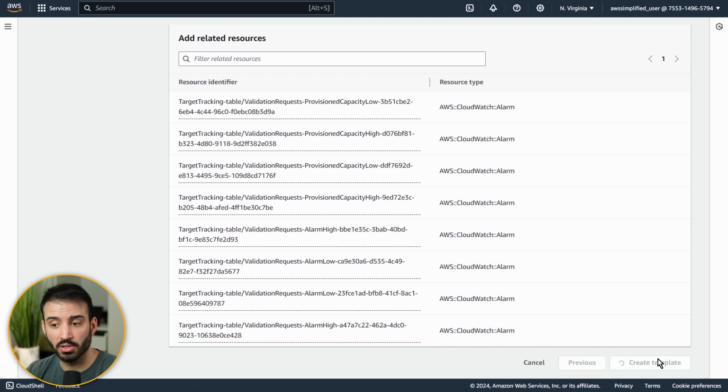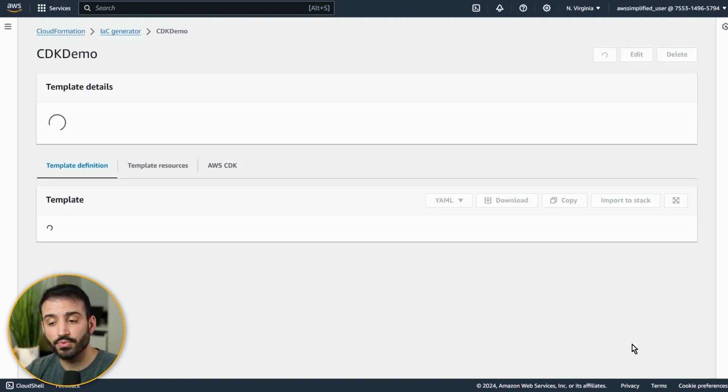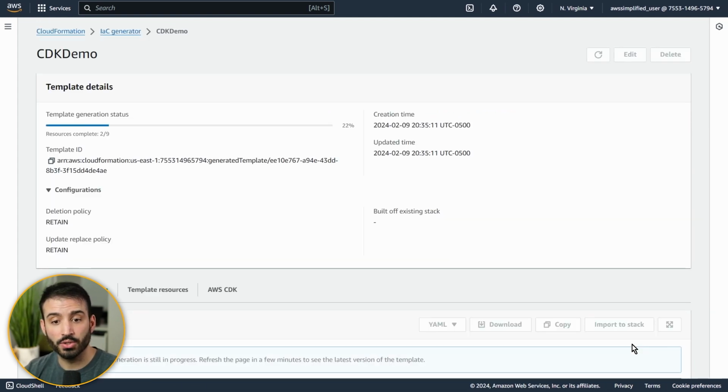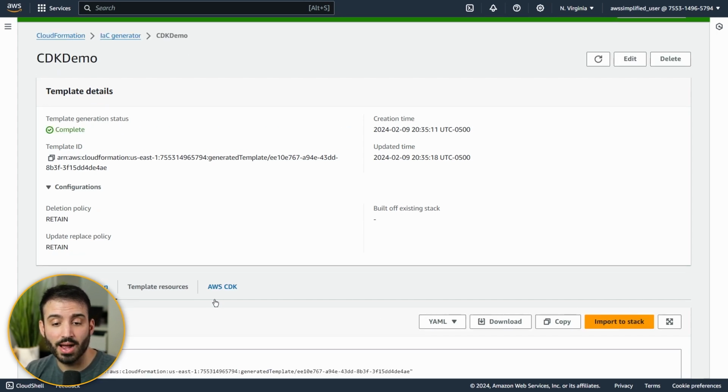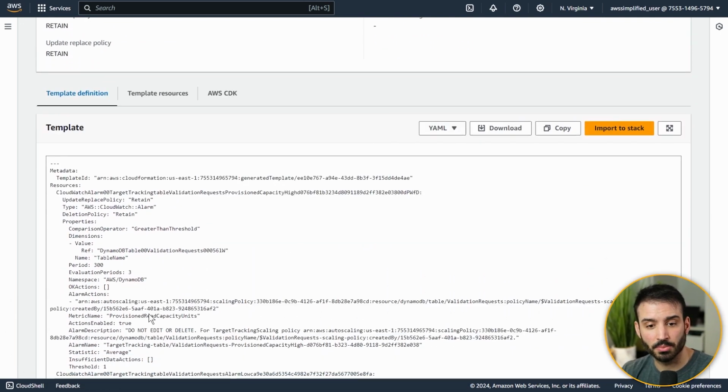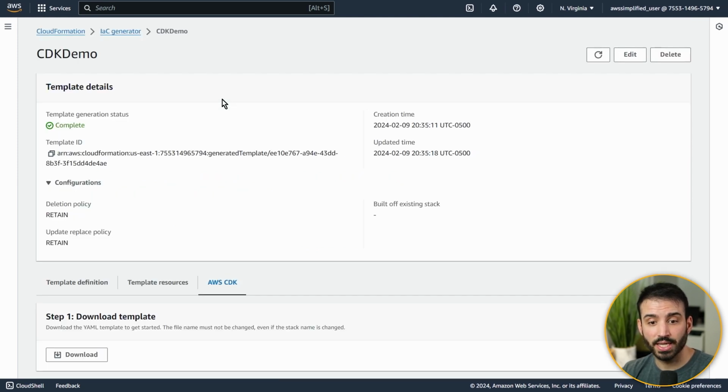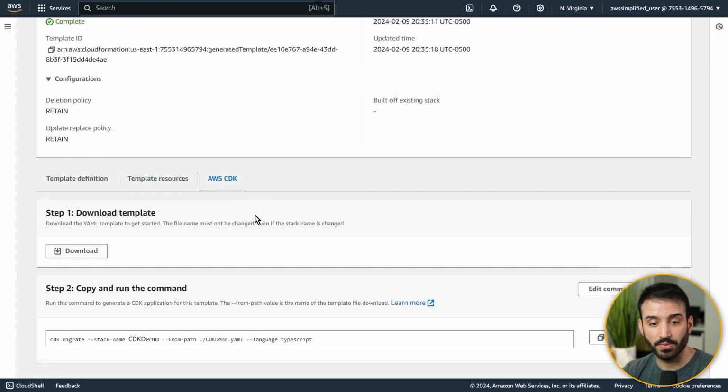Okay, we're going to scroll down here, create the template, and then instead of using the import stack feature, we're going to use this feature right here, which is the AWS CDK feature, and it's going to give us a command. We're going to download a file as well. As you can see, similar to what we had before, we just have all the CloudFormation resources as part of the YAML file here. But if you go to the AWS CDK section, you can see it's giving us some instructions. So first things first, it's asking us to download this template file, which we're going to do. We're going to click on this button.